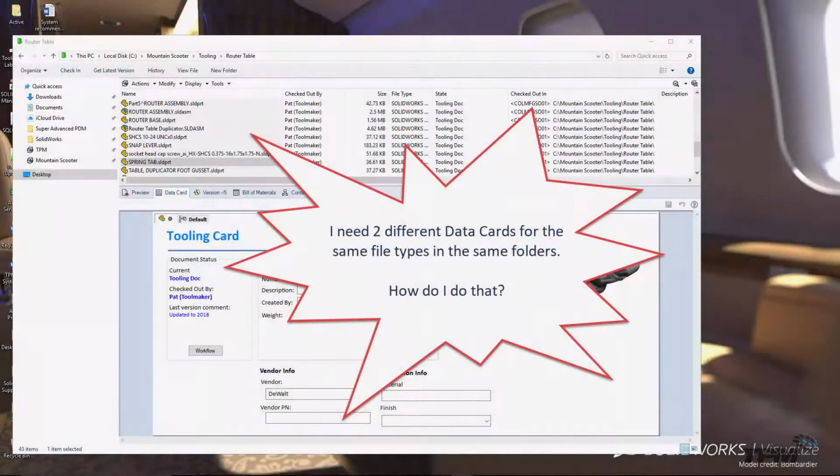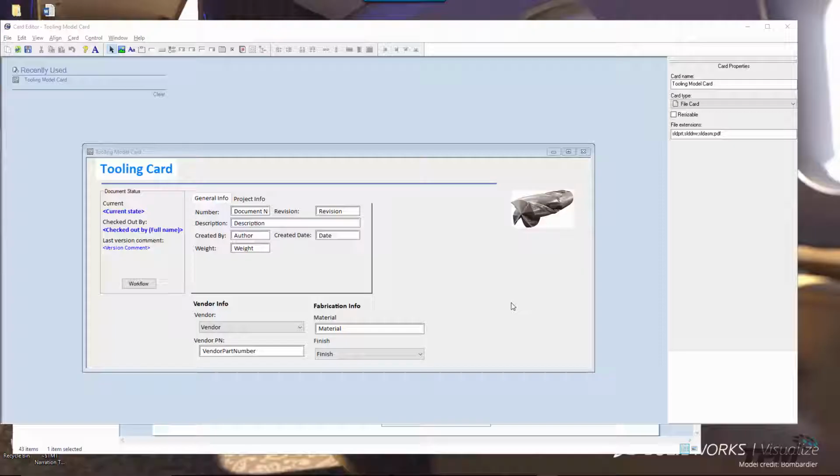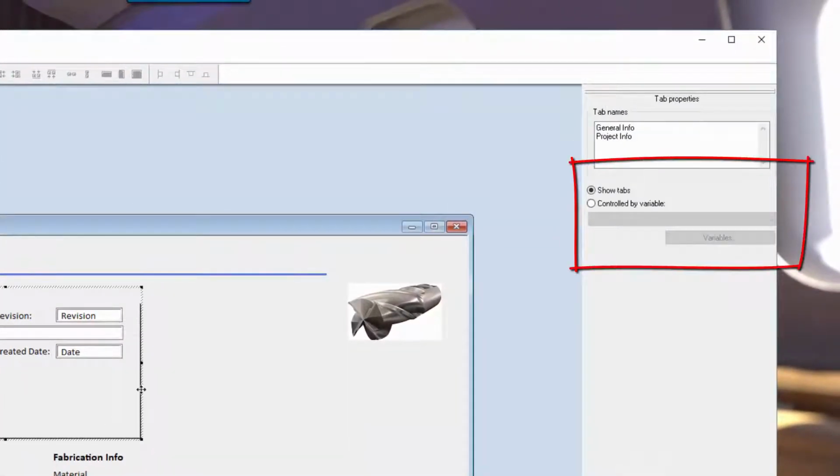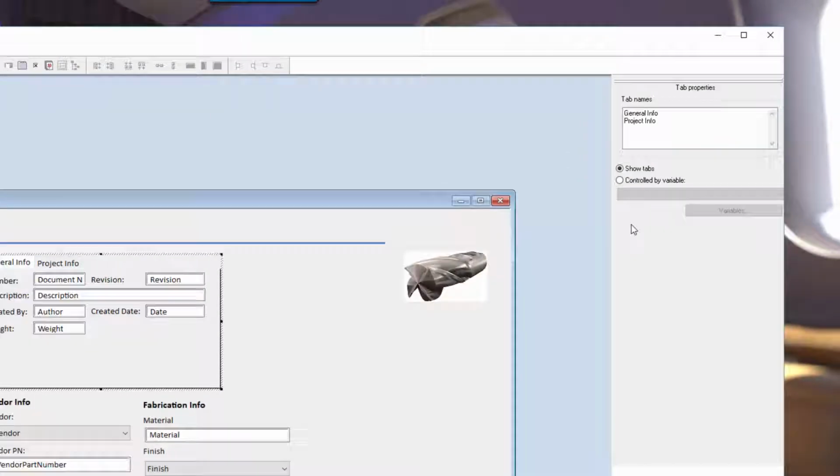Today, I want to demonstrate how to use tab controls that are driven by a variable value to display different variables on the same data card. The way this works is actually quite simple. If you look at the tab control properties, you'll see there's an option for controlled by variable. So I guess that means we need a variable.